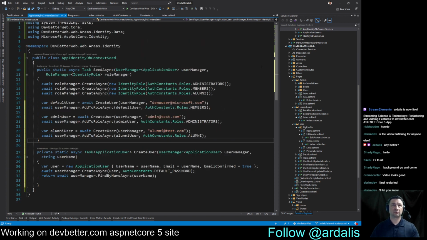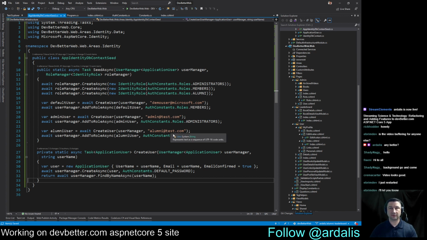Alright, that looks a little better. So there's our full code. And that should give us 3 different users, same default password for all of them, which is this one right here. 1 in each role. Alright.